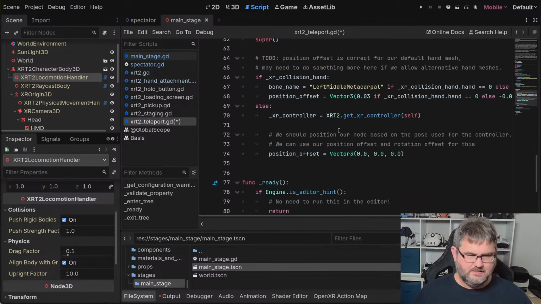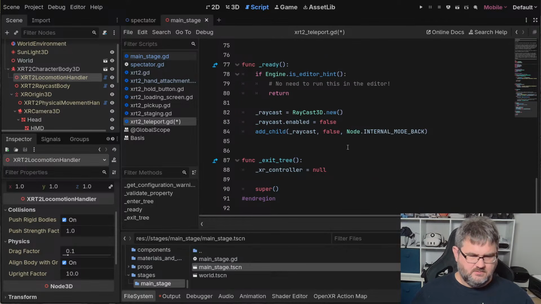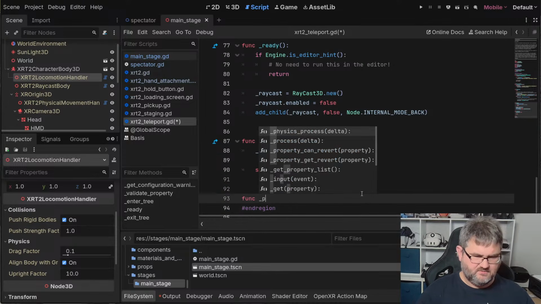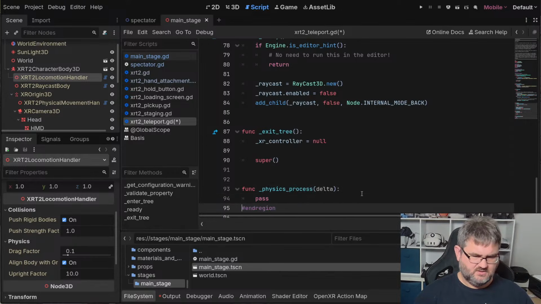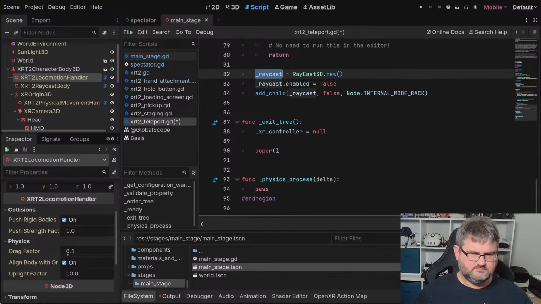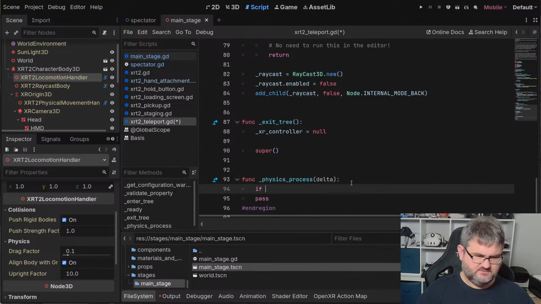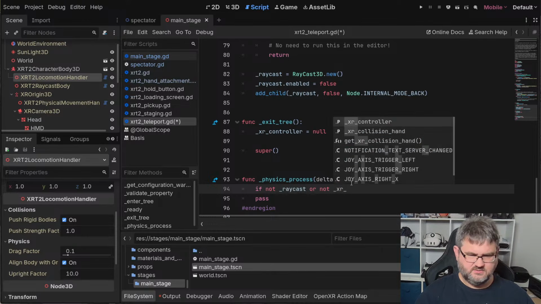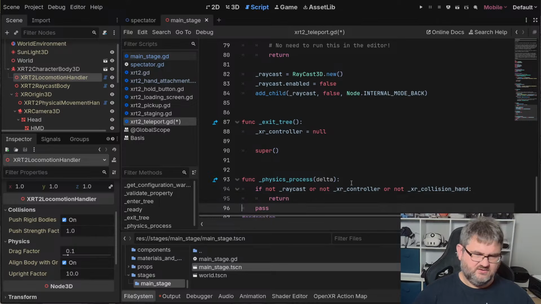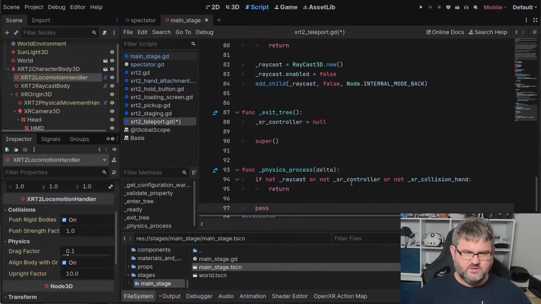Okay. Let's start with creating our physics process. Right. If not or not XR controller or not XR collision hand. In these cases, we can't do anything, so we are out of there. All right.